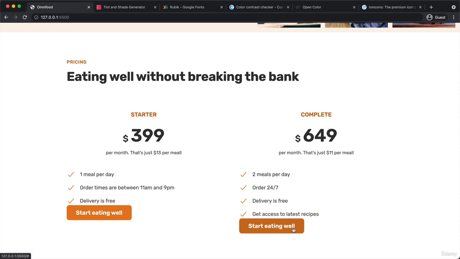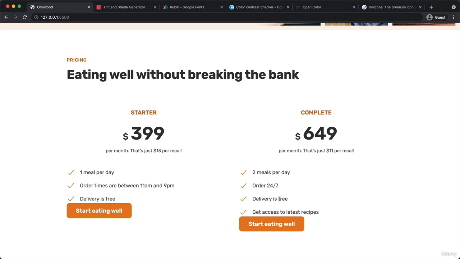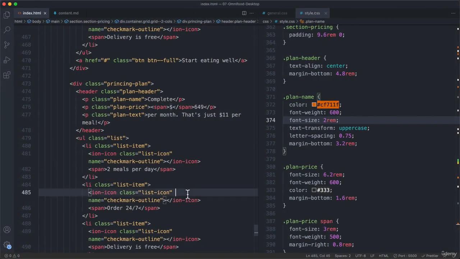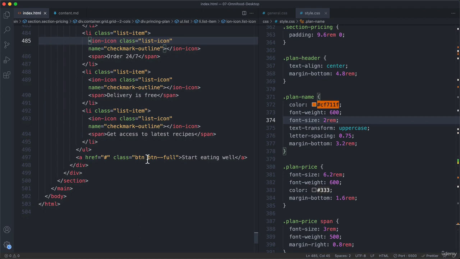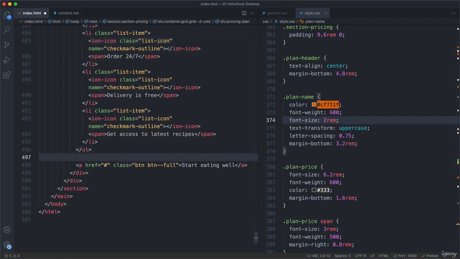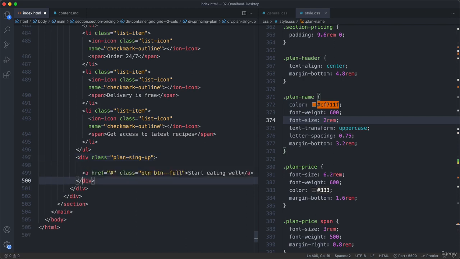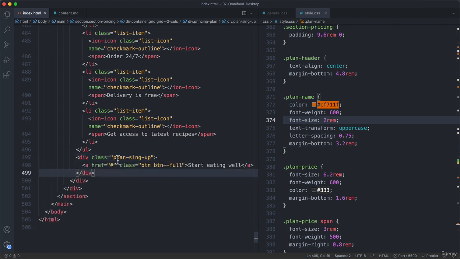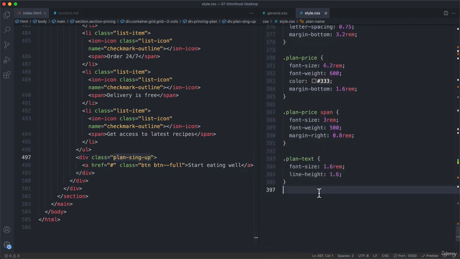And now as for spacing, what we need next is some space between this one and this one. And I also want to center horizontally this button here. So we could now add some more helper classes to this button, but instead I will simply create like a parent element to this one here. So this one, let's call it the plan sign up. Okay.